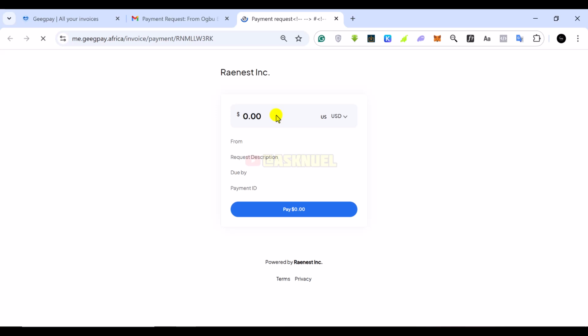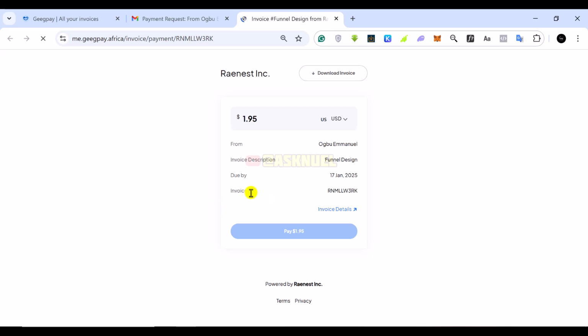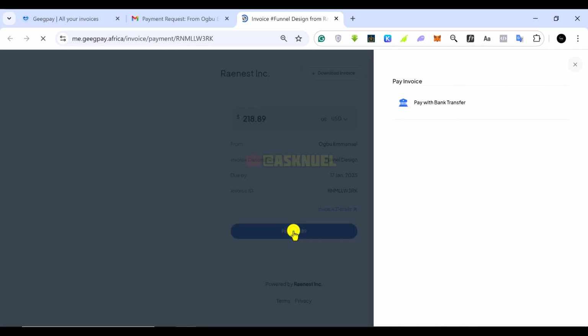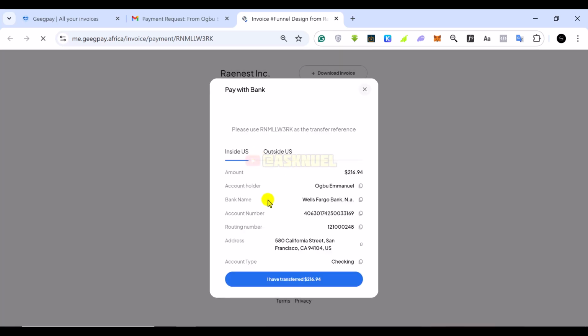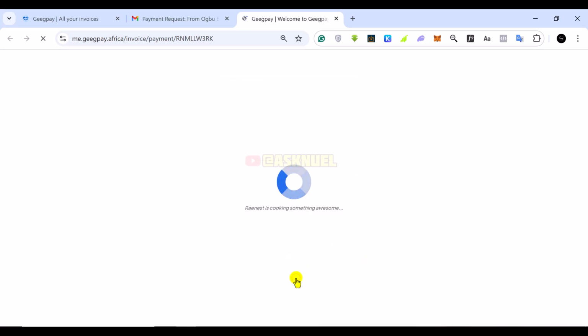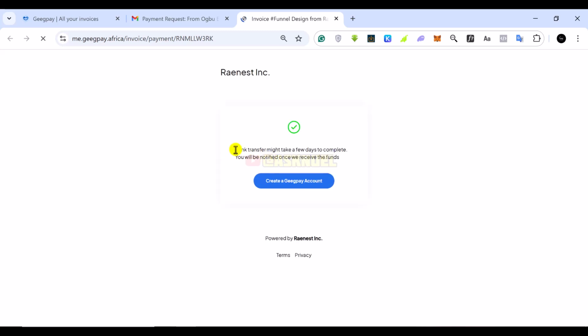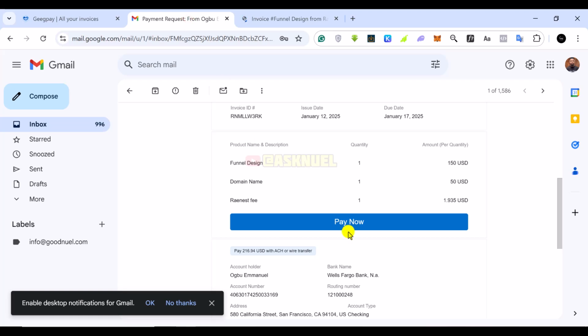So this is what it's going to look like, and this is the invoice ID and all of that. So if they click on pay now, they are going to be able to pay through bank transfer, and it's going to give them my bank transfer again. So this is inside the USA because this is a US bank account. So you can see how much they are going to pay. This is the account name, the account bank. So they just have to transfer to it directly. And once they've done, they can come here and say, I've transferred this money. And you see, bank transfer might take a few days, but it's going to be acknowledged that it has been paid. So this is how you can create invoices on Geegpay.